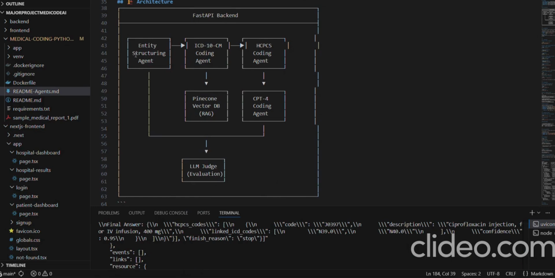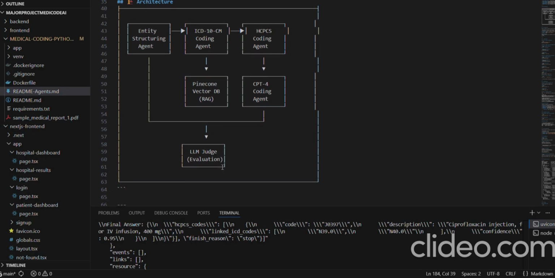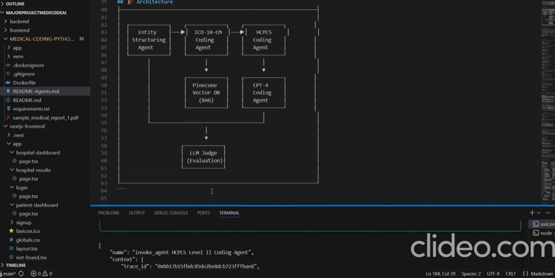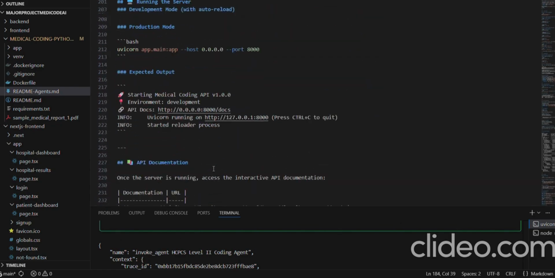The entity structuring agent identifies the keywords that are present, goes to the ICD agent, and gets the HCPCS code and the CPT code as well. These are retrieved from a RAG database that we have stored in Python code, and it has the index of the codes for diseases that we got from the WHO website. At the last stage, the LLM as a judge identifies the code, judges the entire output and gives a structured format to us.